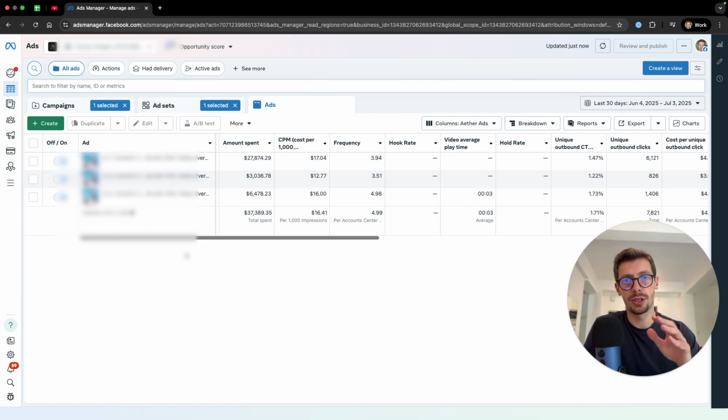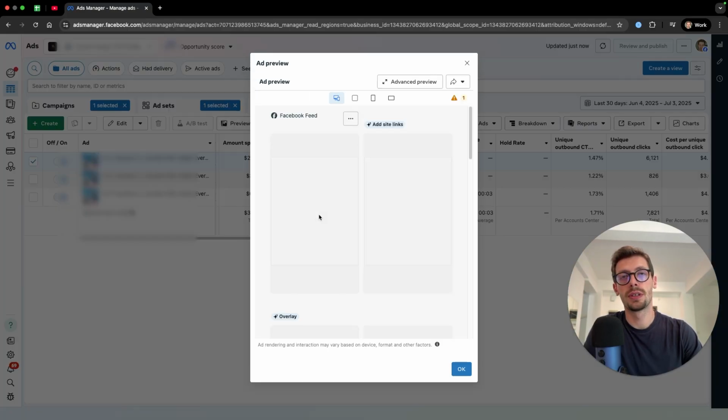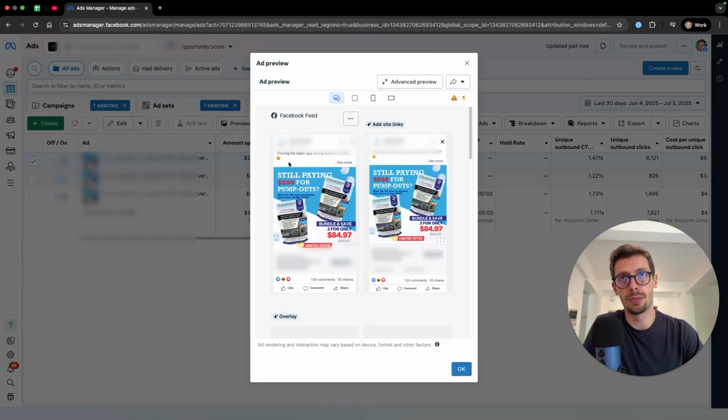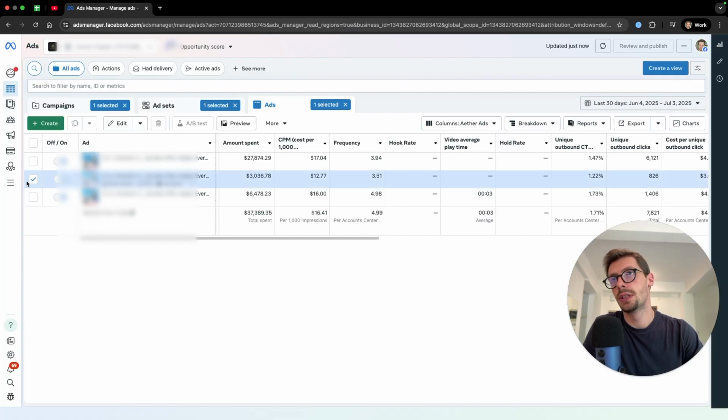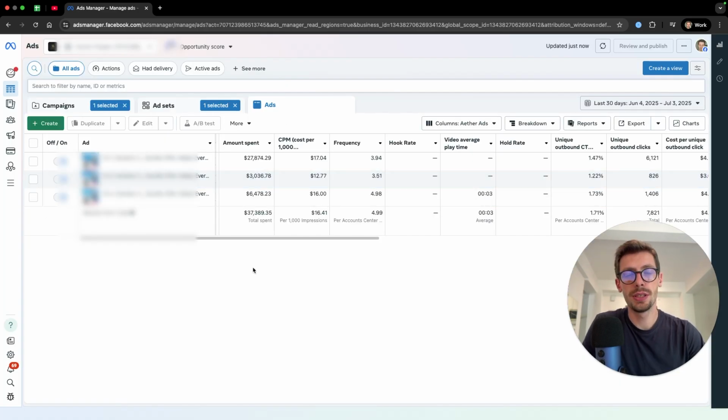The way we structure this, and the way I recommend structuring it also when you test ads, is to have split testing versions of ads. So you don't just test some random ideas that you put into an ad set, but let's say this one is a bundle offer. So you just want to create 3 different versions of the bundle offer, right? So here we say still paying $500 for pump outs. Here we say septic owners, stop flushing money down the toilet, right? And here a third message. So this is the way we structure it.